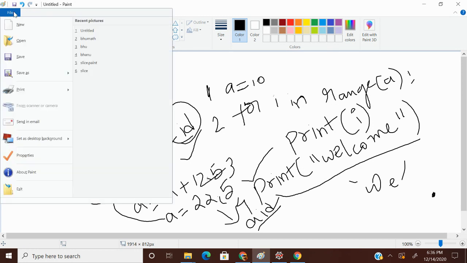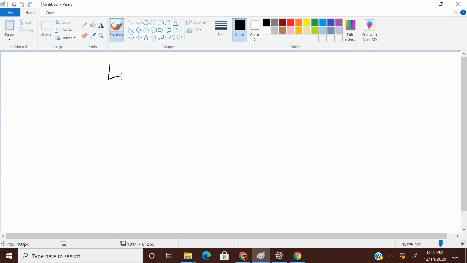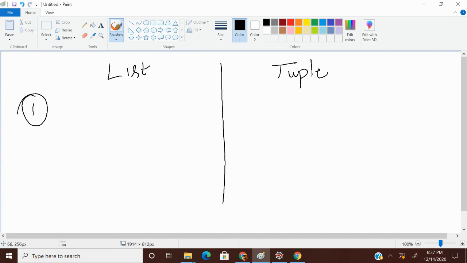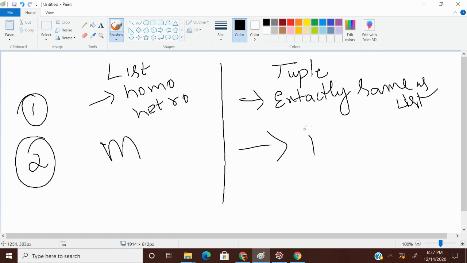And with that we have completed 4 interview questions. One more is, what is the difference between list and tuple? The first important point is that a list can take both homogeneous values and heterogeneous values. Tuple is exactly the same as a list. The difference between list and tuple is that list is mutable, tuple is immutable.